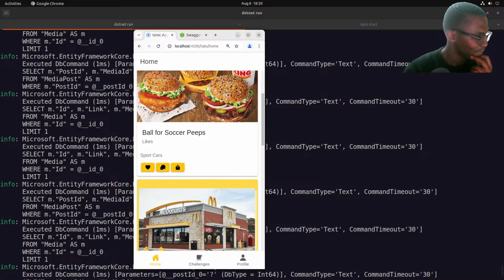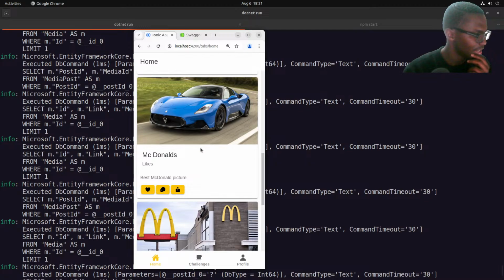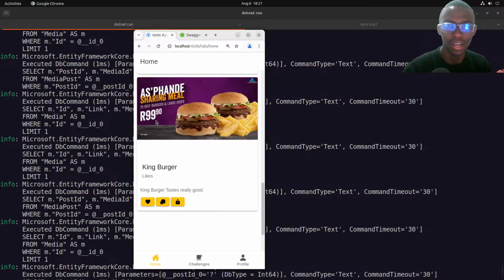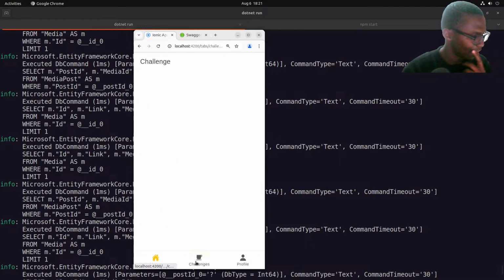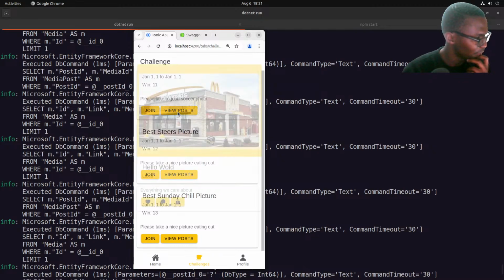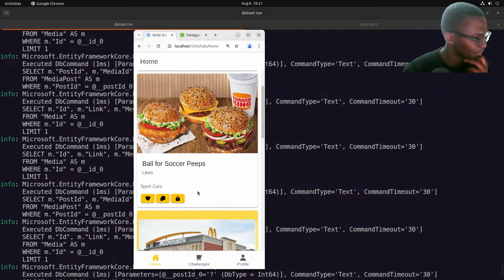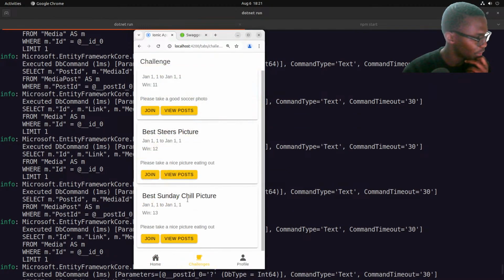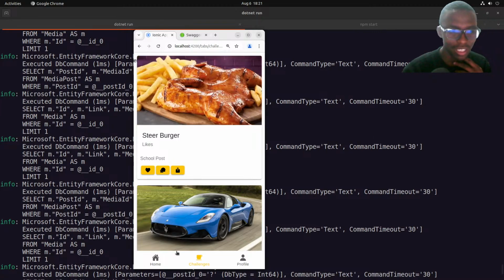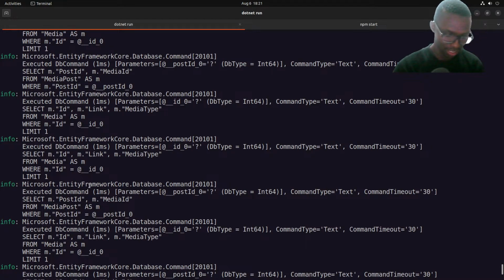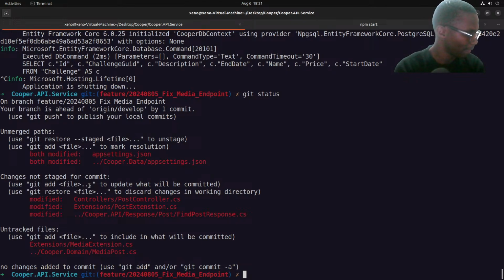As you can see, right, we have the pictures. They are working, it's fine, the way we expect. Let's check on challenges. Can be a pose. Okay, looks good. Looks good, right? So now we want to save these changes. So let's just throw in a quick status.